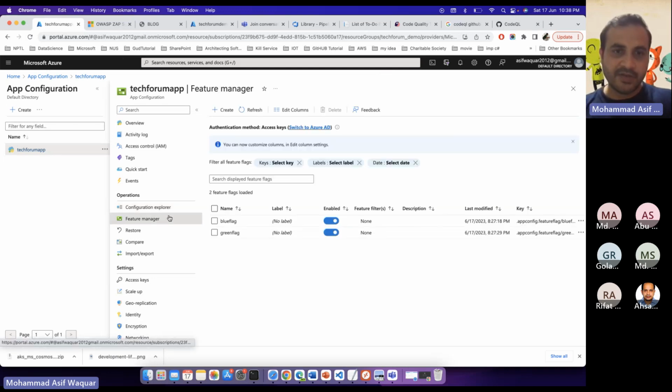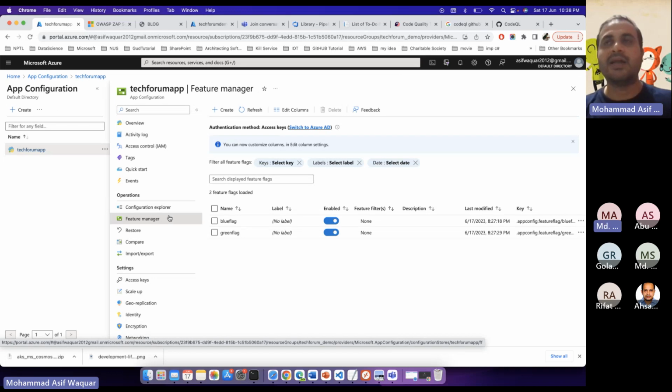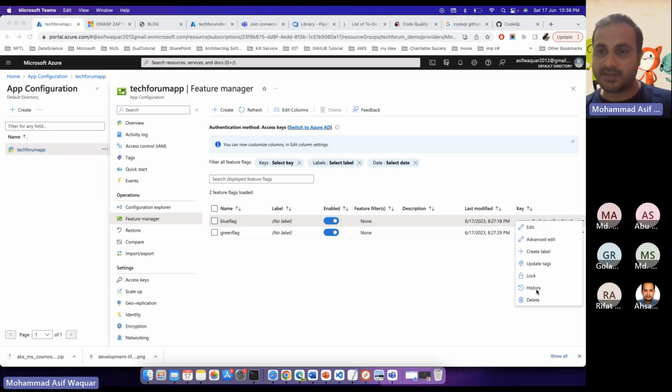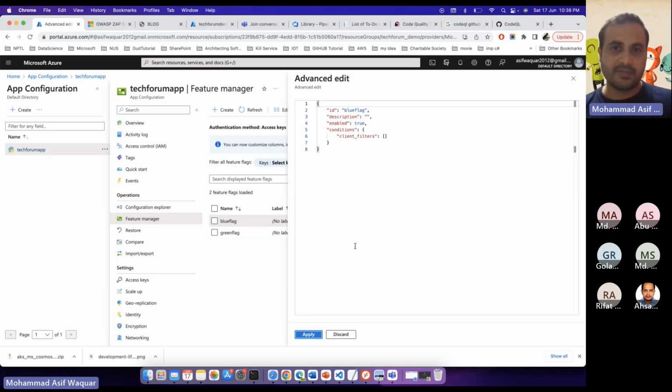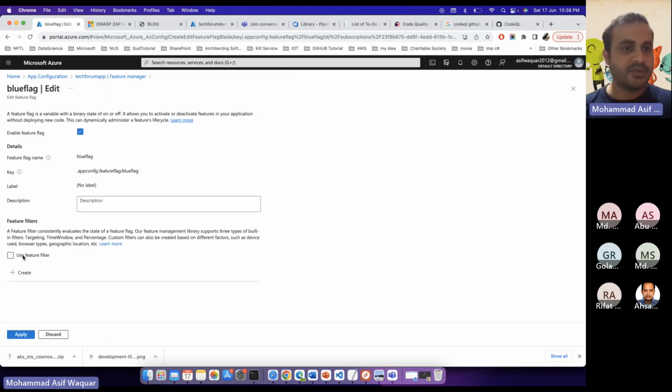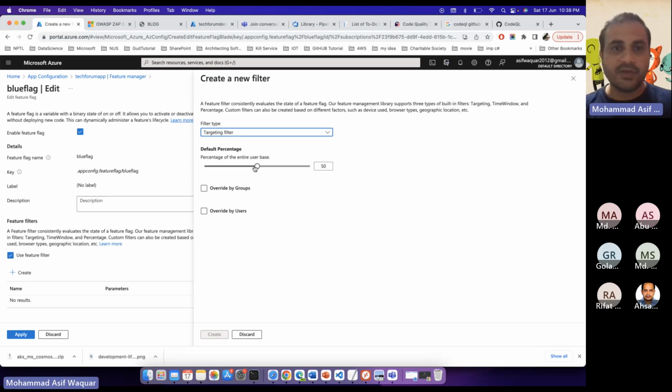There is also one really good feature called feature flag. A feature flag is really helpful if you want to do testing with a particular group or maybe some 20% of the users. You can use the feature filter, where you can create a percentage, so you can divert 20% or 30% of traffic to a particular app, or if you want to test some particular version of your application. With this feature manager, you can do that.